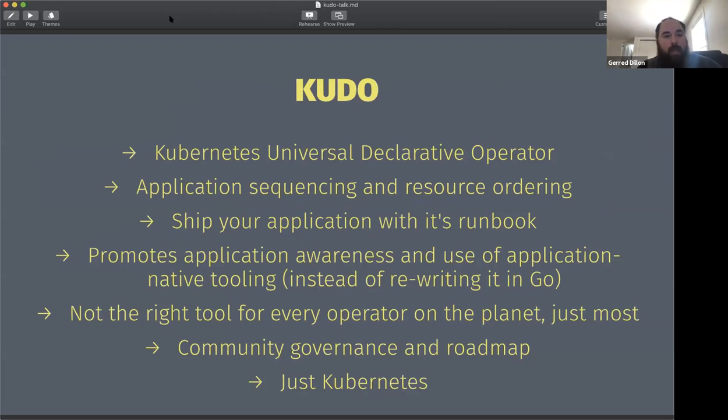Perfect. And really what we're trying to do is promote that application awareness and use application native tooling instead of rewriting MySQL dump in Go for every single operator out there. It's not really the right tool for every operator on the planet, and there's a very strong distinction of when you should use these sequencing tools versus another tool. But if you're doing a lot of the sequencing that many of these operators do for complicated applications, it's a great tool for that. And there's no reason these things can't interoperate with other operators that do smaller, more focused tasks.